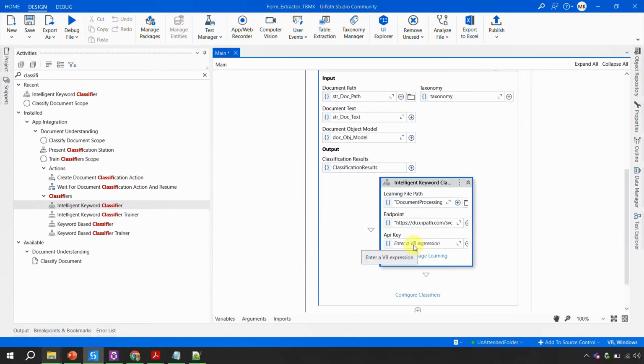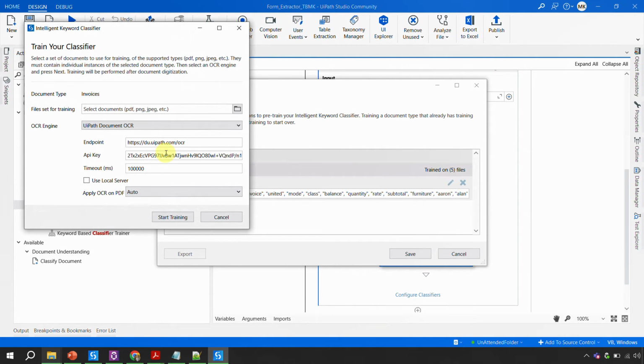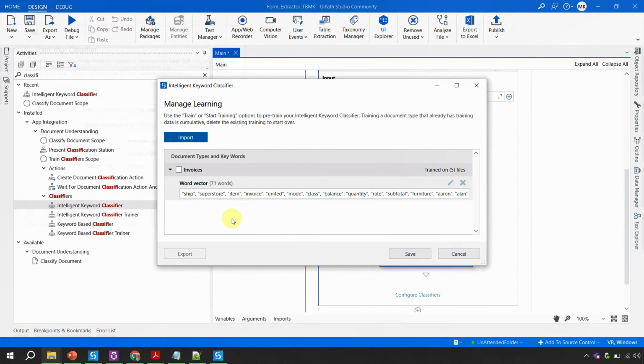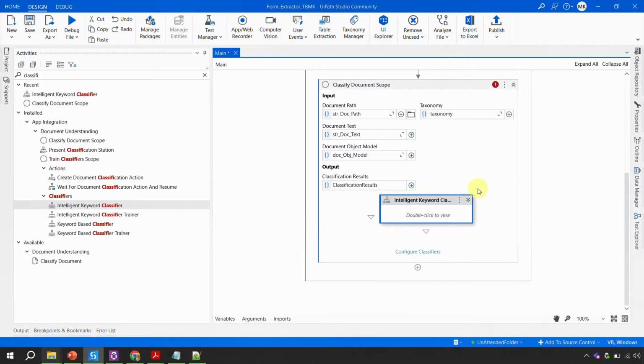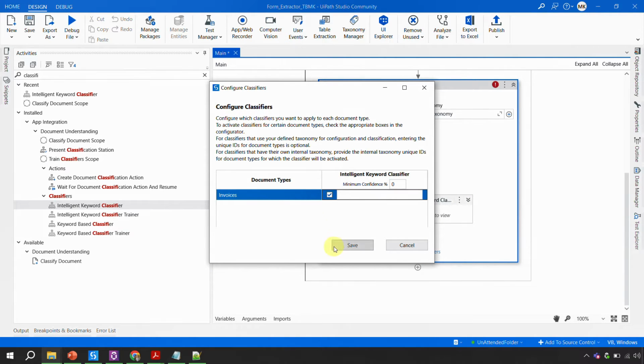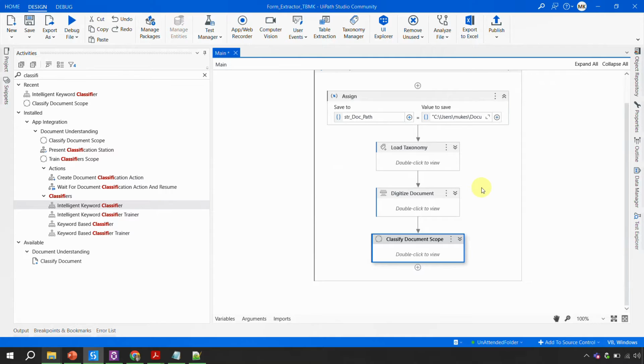API key is missing. How do you get it? Again, click on manage learning. Click on this small edit button and you would have this API key here. Copy this, Ctrl+A, Ctrl+C. Guys, I have already shown you how do you get this API keys and all, so please do watch the previous videos. So yes, intelligent keyword classifier is done and that will do the classification and it will classify all of this as the invoices which we have already seen. And classification is also done. Now comes the important one.